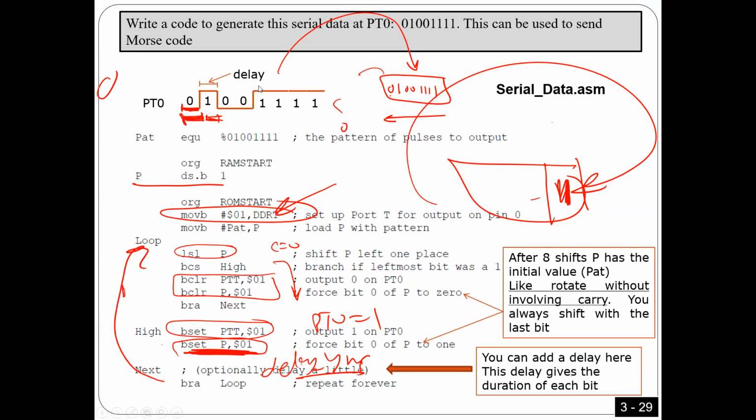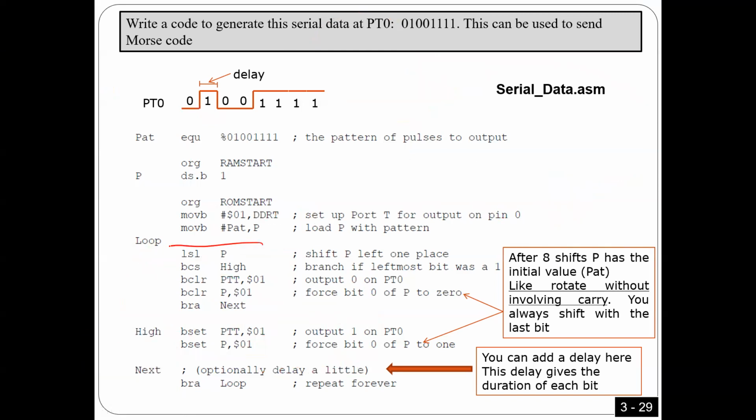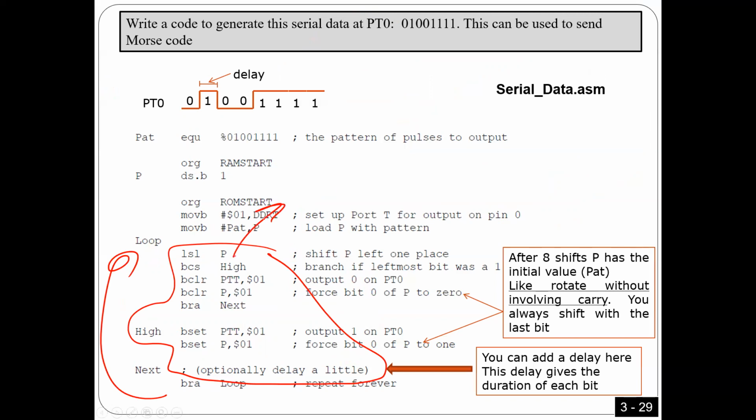Okay, so let me clear everything. So if you see here, guys, here I'm gonna keep looping. I'm gonna keep looping forever here. Okay. Every time, number one, I shift. Number two, if it is high, go to high. If the carry is high, if the carry is zero, come this way.